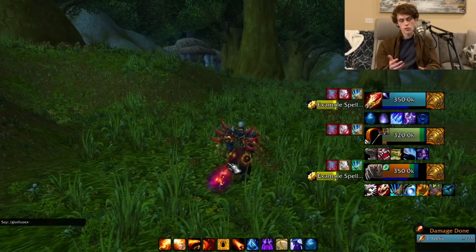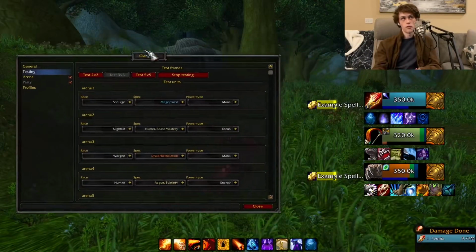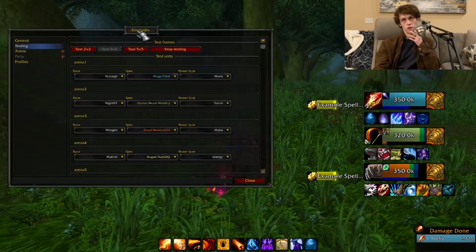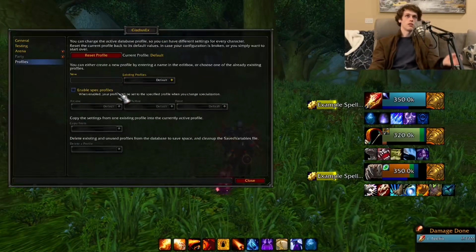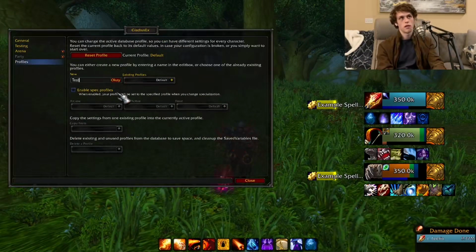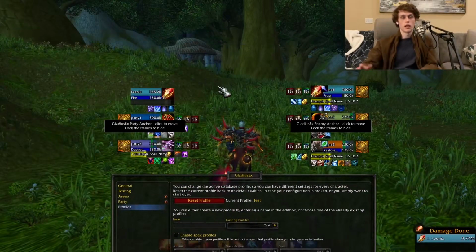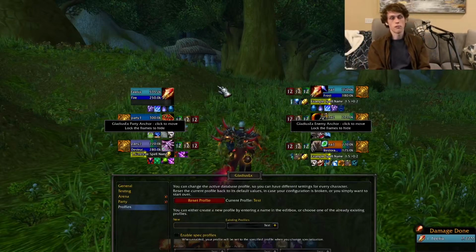I prefer to use the / command because if you do, this menu is click and draggable, so you can move it out of the way and really see your frames and really focus on them for a bit. If I were to make a new profile, let's just call this test and just say okay. This is probably what you're going to be looking at when you first install the add-on, and I know that it looks pretty jarring, but just bear with me, it's not that complicated.